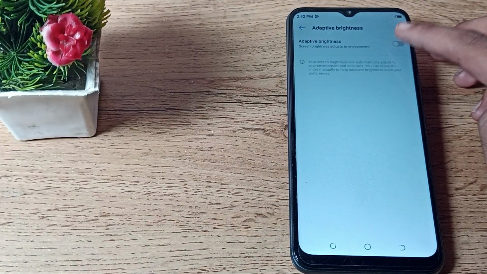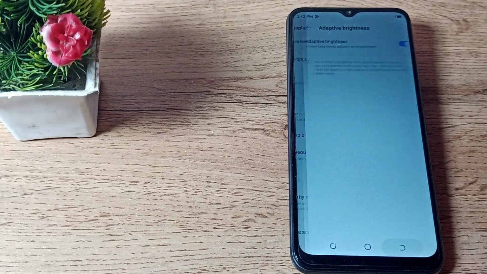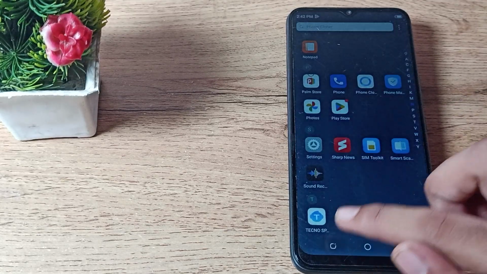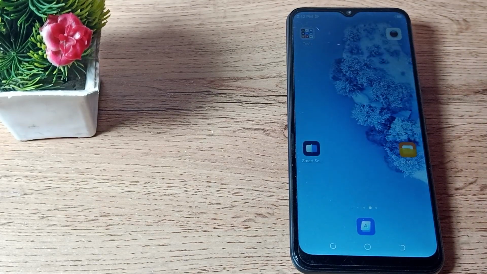And guys after turning it on, you can see brightness decrease automatically, because I am in the room. When I will go outside, my brightness will increase and decrease automatically. So like that guys, you can turn on your automatic brightness mode, means auto brightness in your Tecno mobile.